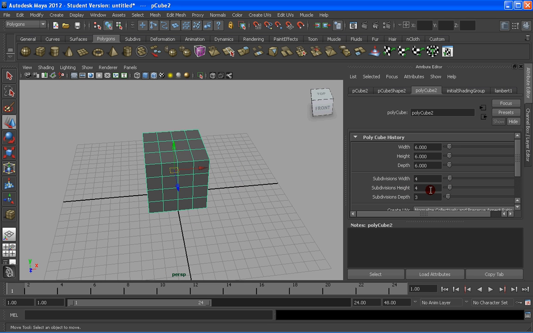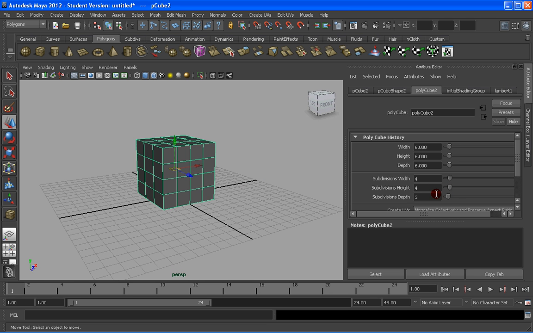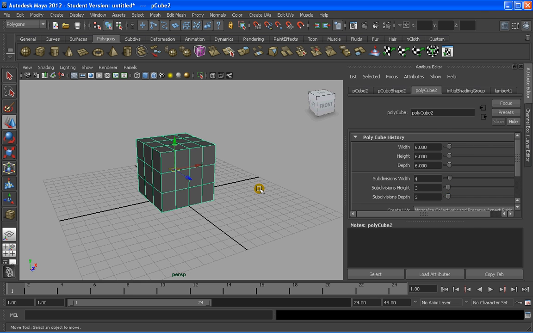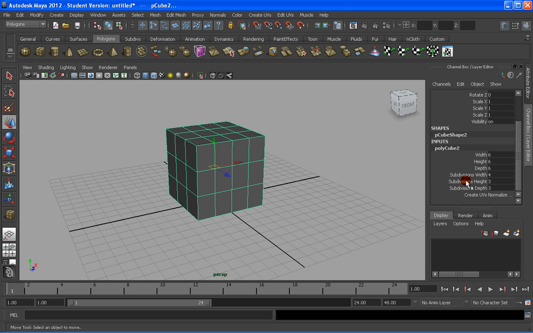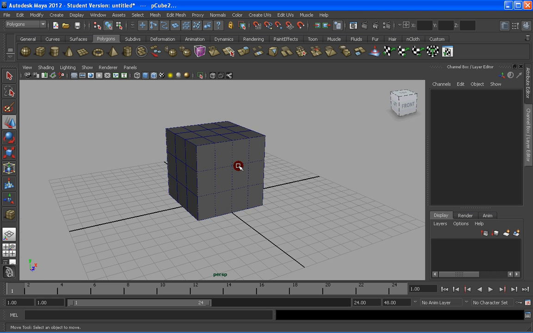We can change it here, or we can also change it by pressing Control A here in the layer editor, by clicking Polycube 2 and coming down. As you can see, we have the same options, and we can just click on one of the options and the center button, and as I said before, change this to whatever we need.